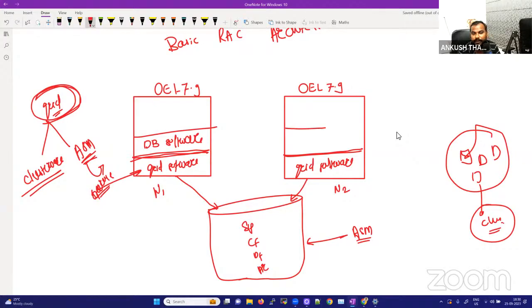I'm going to install database software on node 1, and on node 2, in both the locations. And once the database software is installed, now it is time to install your instance. I can have database instance 1 on node 1, and I can have database instance 2 on node 2.